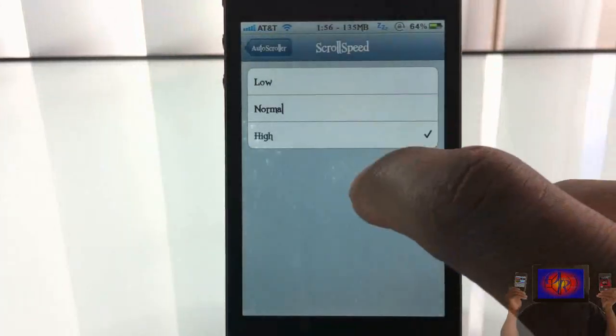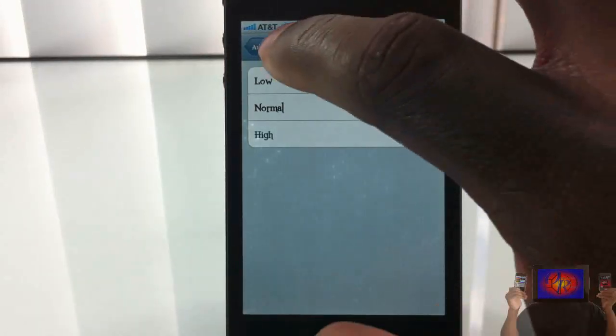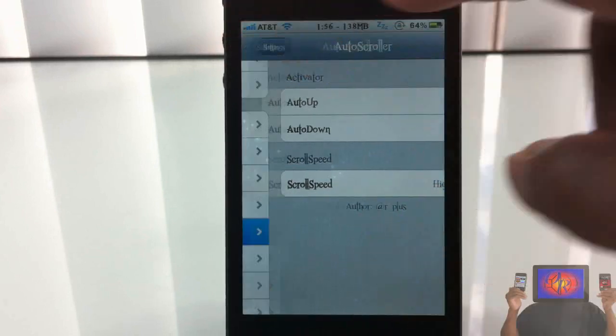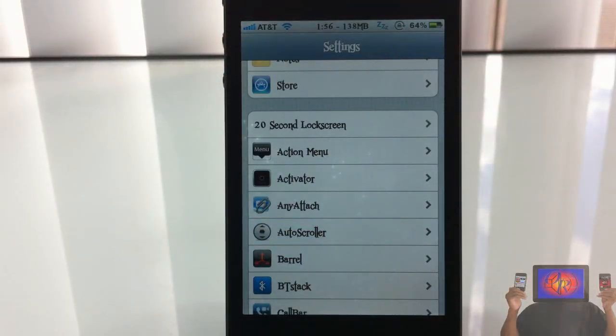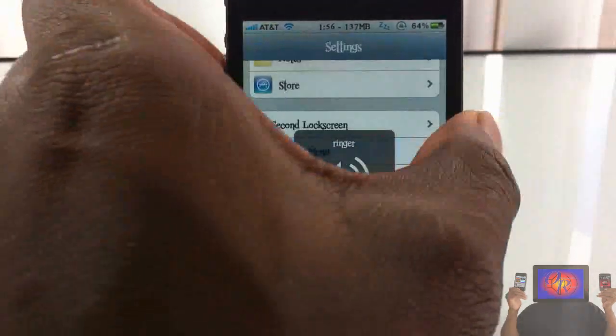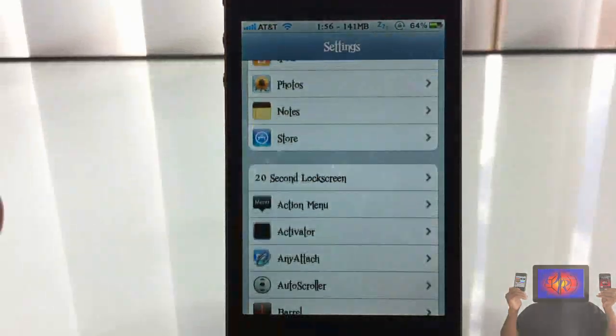You can also increase the speed. As you saw, I just had it on high, but it wasn't actually fast. So it would be nice to adjust the speeds a little bit. But that's basically what it does. It just automatically scrolls through your pages, your phone, whatever. So I'm going to hold it right here and you see it scrolls through here.